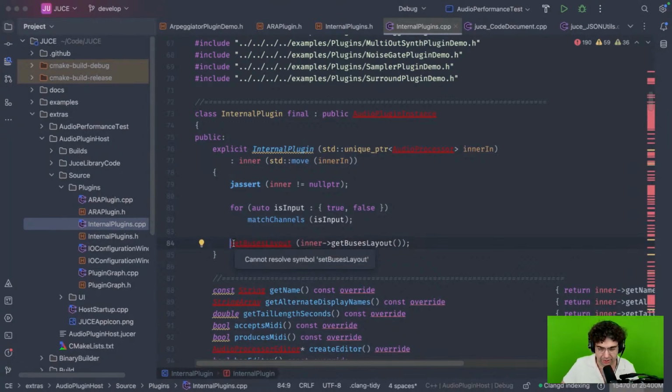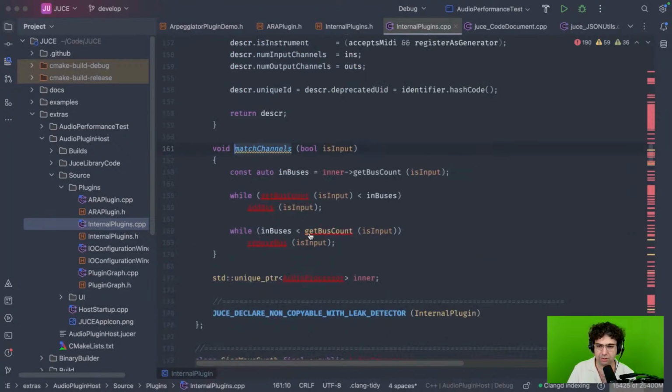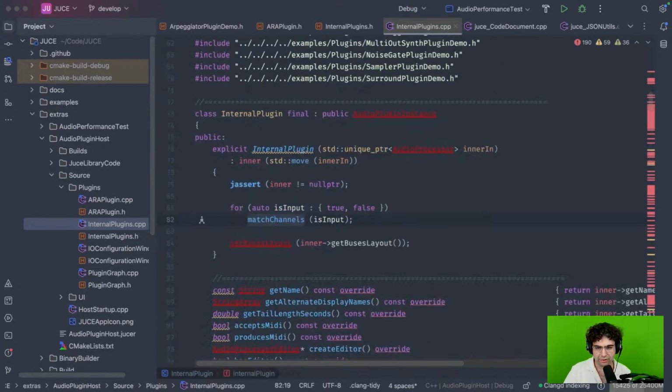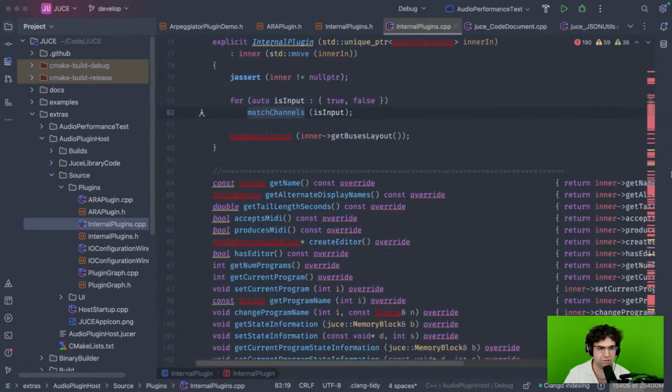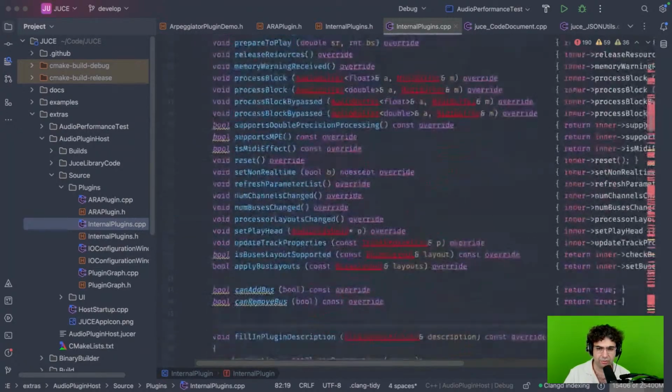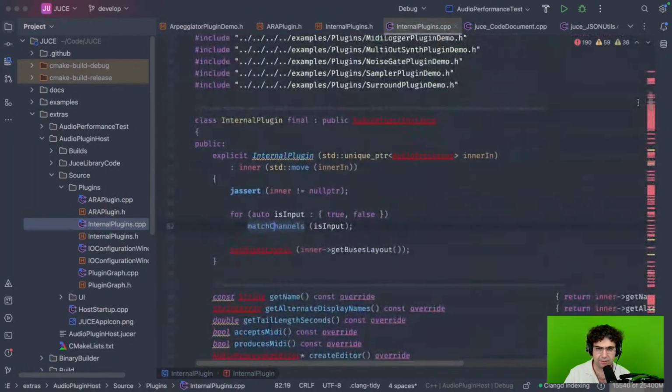Set buses layout with an internal layer. I think I've done all of this stuff for the layout, I believe, at least. Match channels. I think I do all of that. If I don't, yeah. So I just need to inherit from instance, and I guess instance. Oh, I see the problem here. There's an issue here.